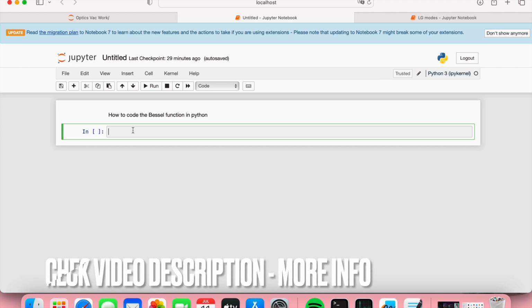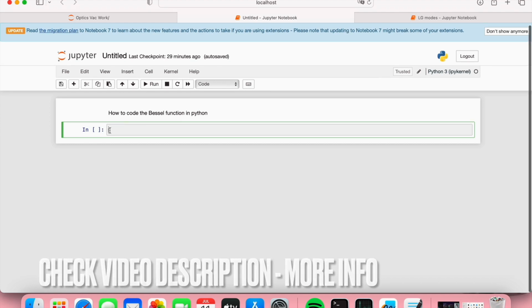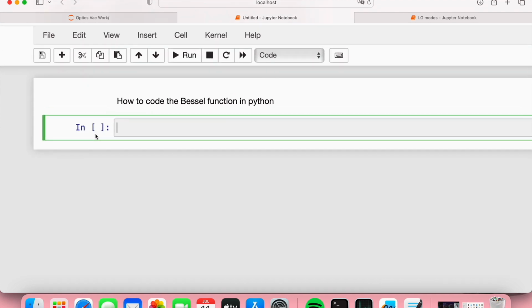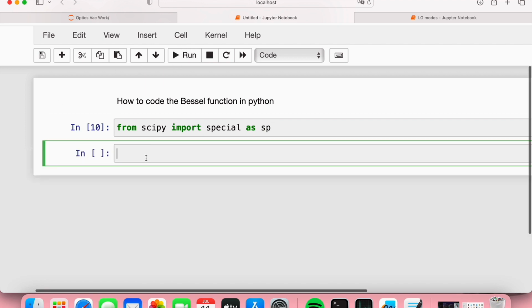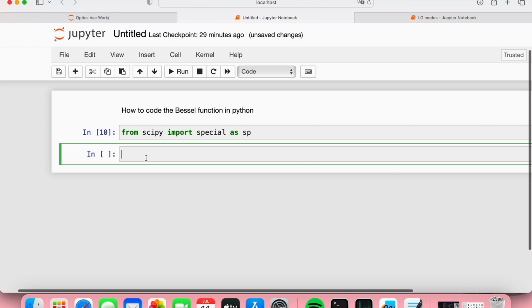So let's get started. To do this, make sure that you have the package scipy installed on your computer because we're going to be importing a package from there. So you're going to type from scipy import special as sp, and you're just going to run that. Great.